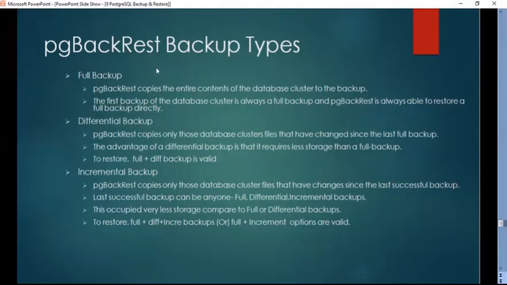These are the backup types we have in the pgBackRest utility. We have three types of backups. One is the full backup, the second is the differential backup, and the third is the incremental backup. This is equivalent to our Oracle RMAN backups.